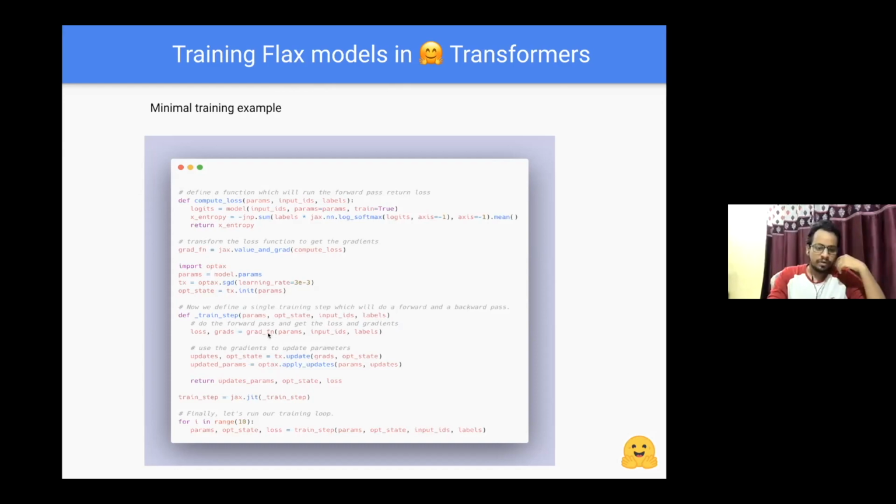The train step then calls the grad function by passing it the parameters, input IDs, and labels. It then returns loss and grads. Then you just call tx.update, which returns you the updated updates and the updated optimizer state. Then you call apply updates by passing it the parameters and updates, which then returns the updated params. So as you can see here, you always explicitly need to pass the parameters and the states, and all the JAX or Flax functions return new updated parameters and updated states without updating in place. Then the train step returns these updated parameters, states, and loss.